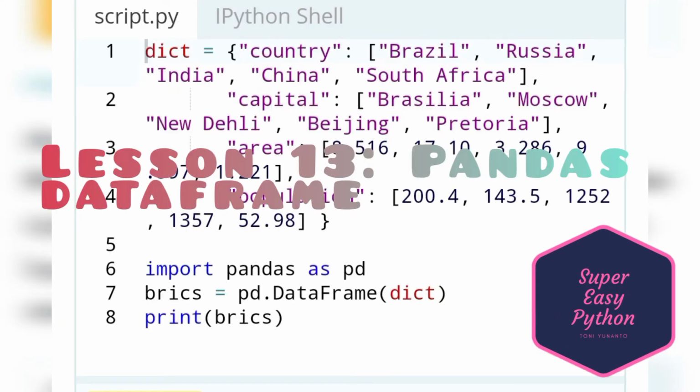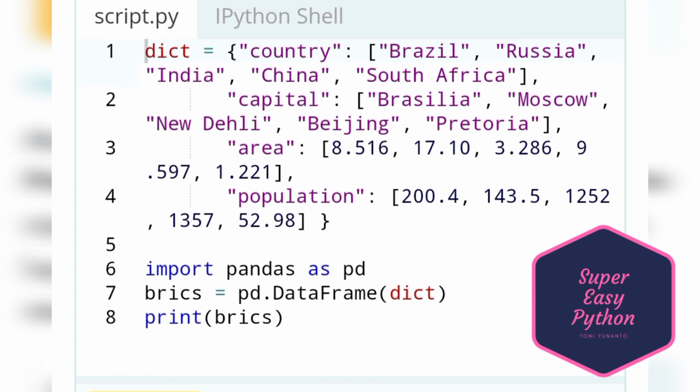Welcome back to Super Easy Python with me, Tony. And then our topic of lesson today is about pandas data frames. Pandas is a high-level data manipulation tool developed by Wes McKinney. It is built on the NumPy package, and its key data structure is called the data frame. Data frames allow you to store and manipulate tabular data in rows of observations and columns of variables. And then this is the example.